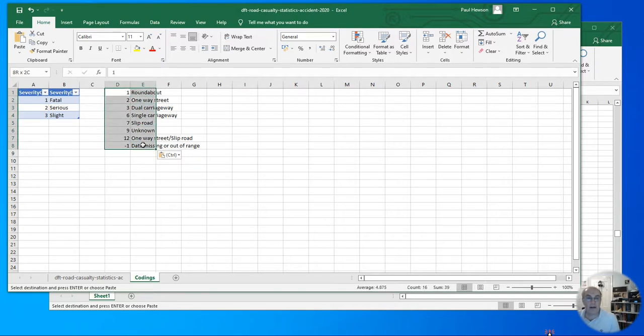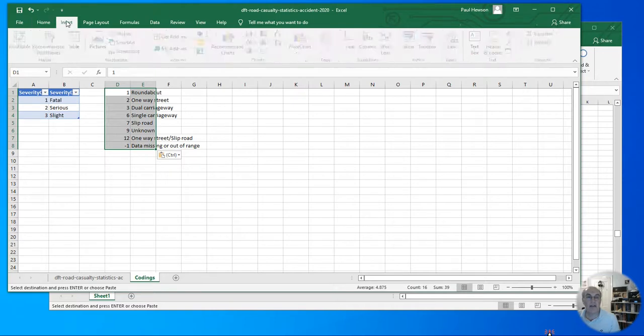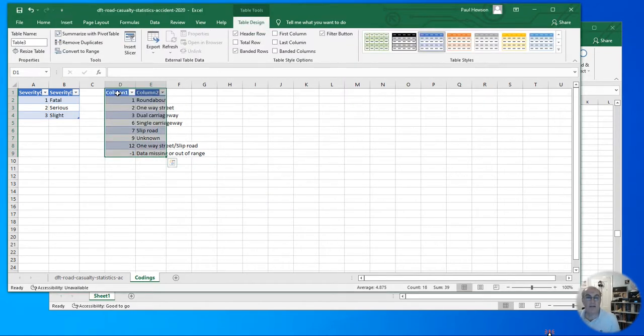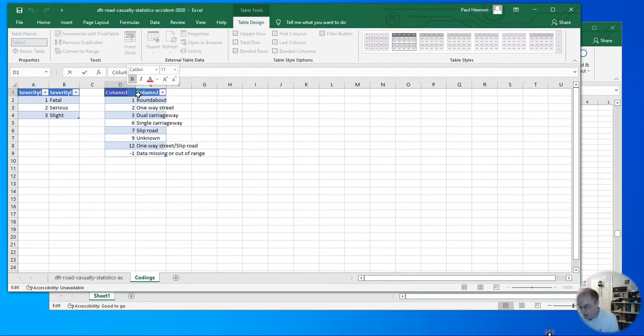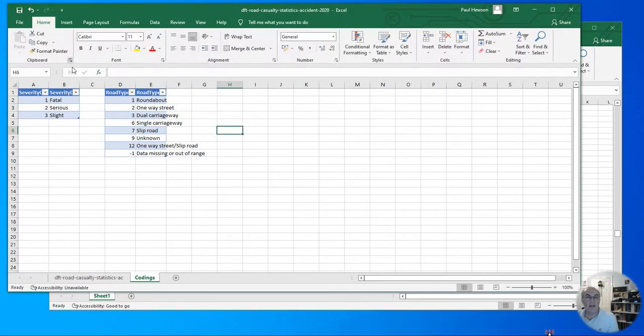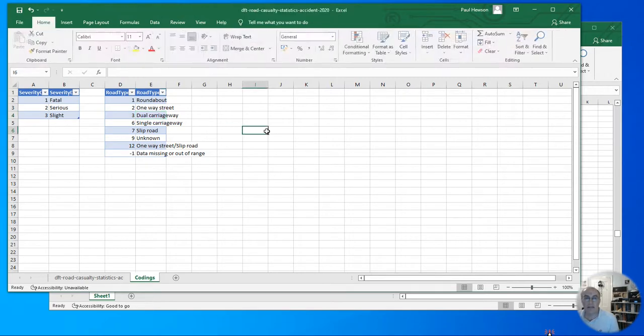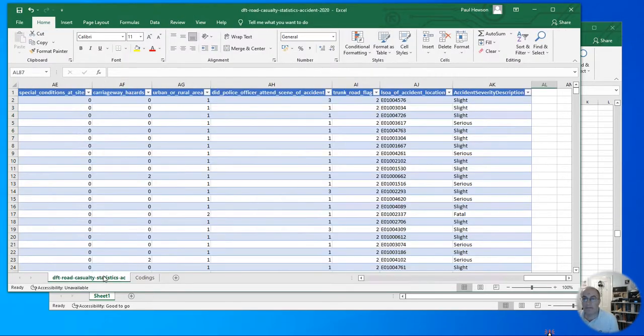And again, I'm going to click and drag over the whole range of the data, insert table. Again, it's using the ones I've highlighted, so I'll say OK, and I'll give it some informative column names. So I'll call this road type coding and road type description, and we'll also give this an informative name, and we'll call this table road type codings. So again, we're designating this as an object somewhere in Excel.